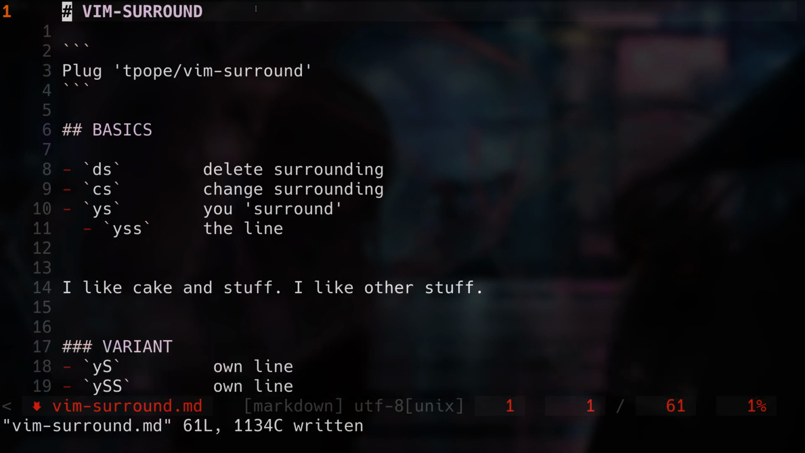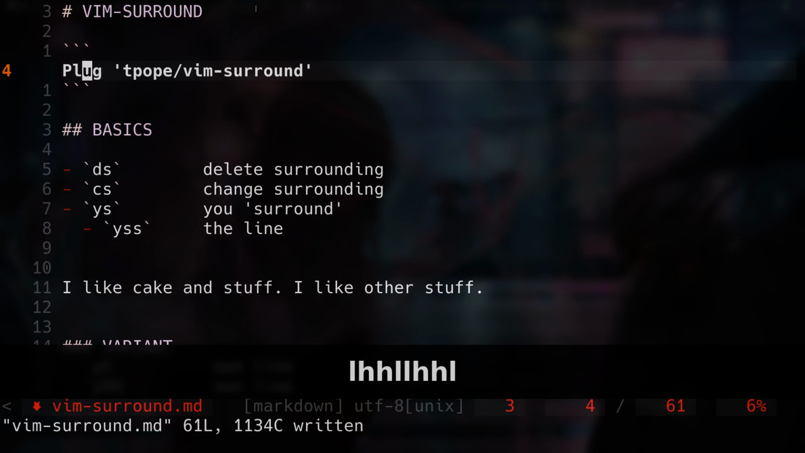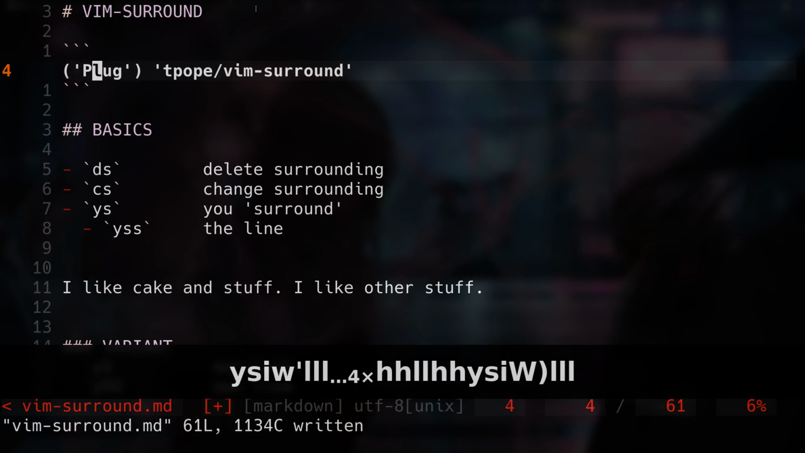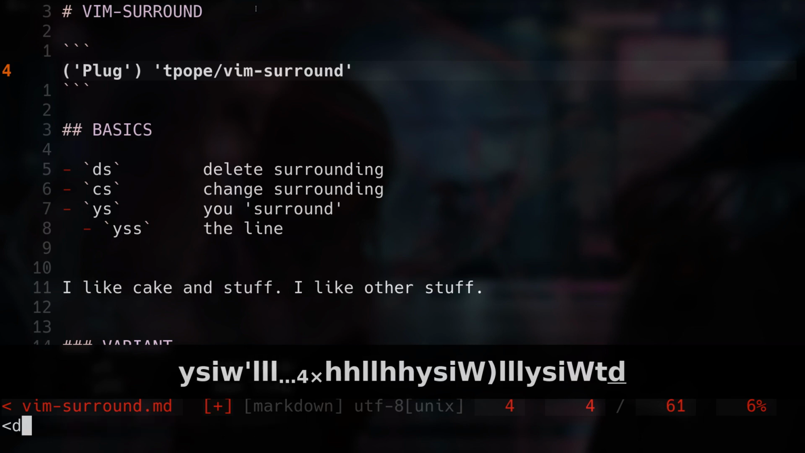Okay, so in today's video, we are going to be covering the vim-surround plugin by T-Pope. This plugin is very useful and very powerful in the right hands. It essentially allows you to manipulate the surrounding characters around certain text. So you can do stuff like insert single quotes around a word, or maybe parentheses. You could even put in HTML tags.